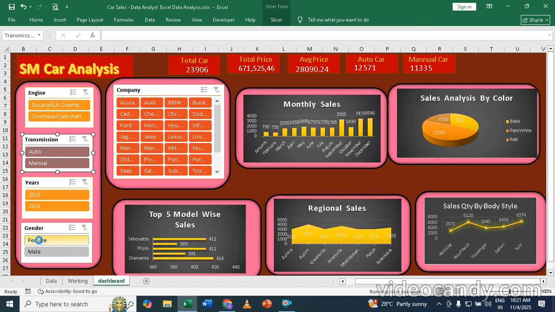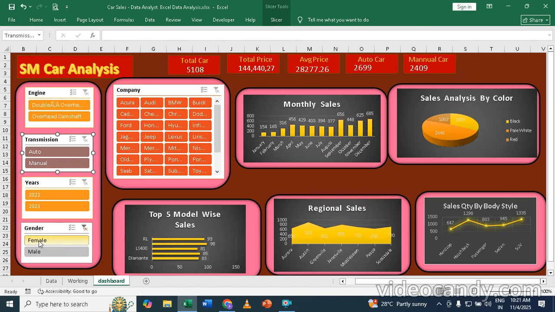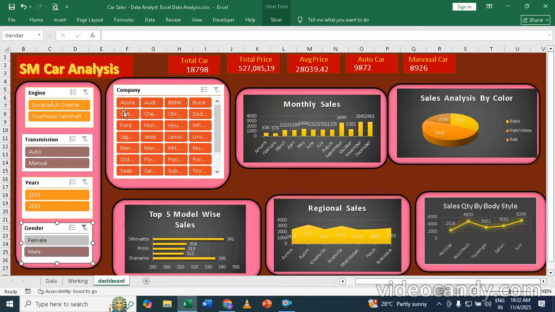If I click on female, that is gender, it is telling me the entire thing about female customers. If I click on my male customers, I get these details.